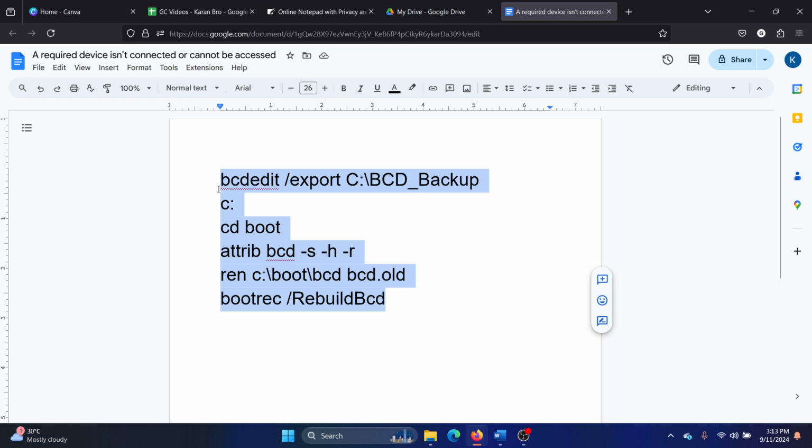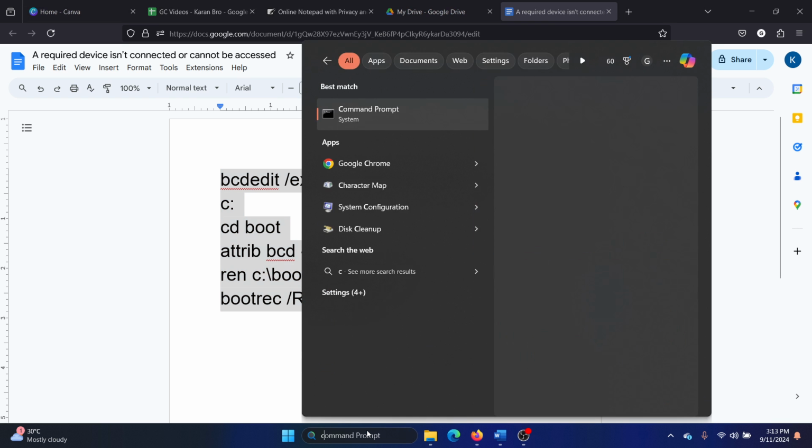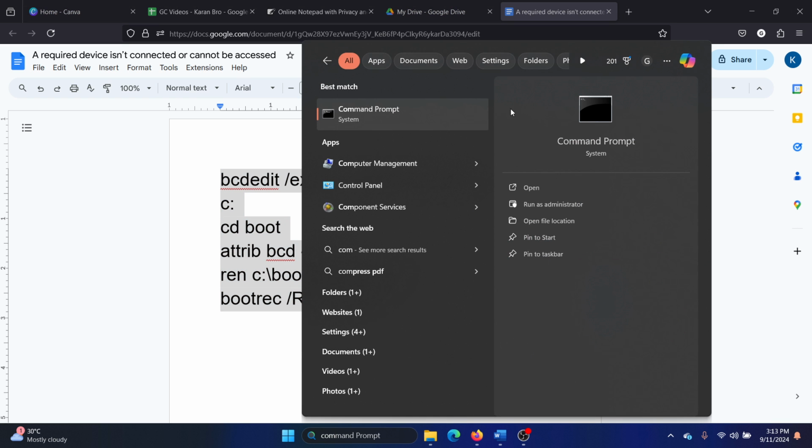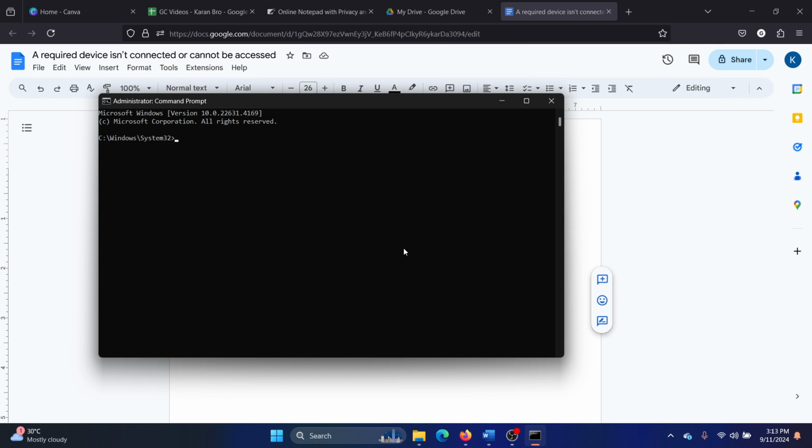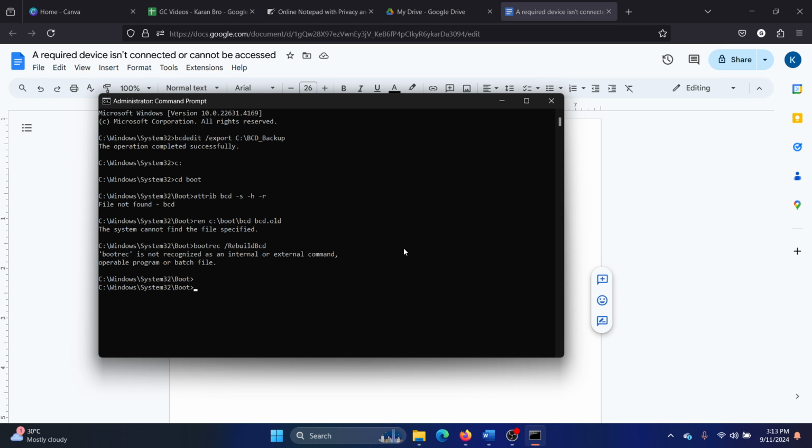All you need to do is copy it, search for command prompt in the Windows search bar, click on run as administrator, paste it and hit enter.